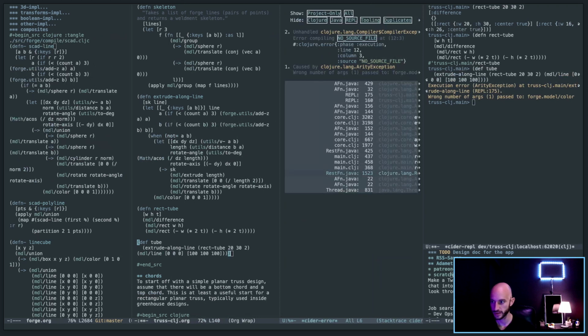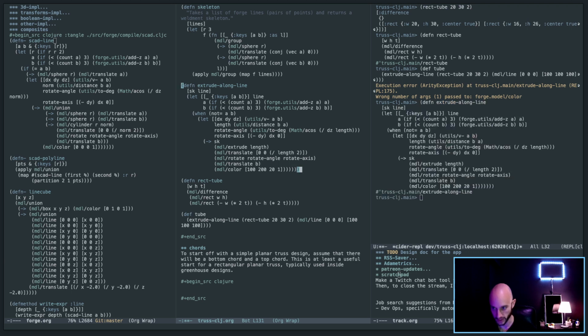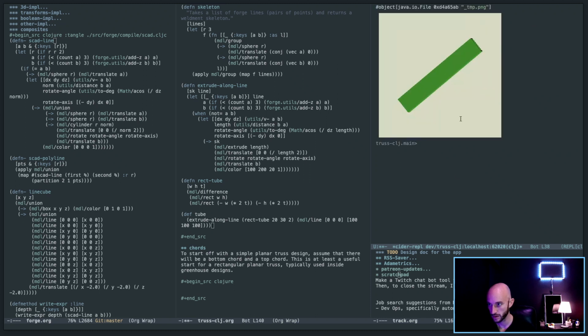Okay, that's a tube. It didn't work. Oh, I messed something up here. Let's also make this 100, 20. Let's go with that. Let's try that. All right, let's see. SCAD cider show tube. It's hard to tell, but I think that worked.